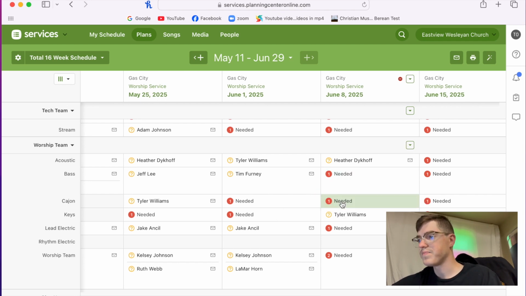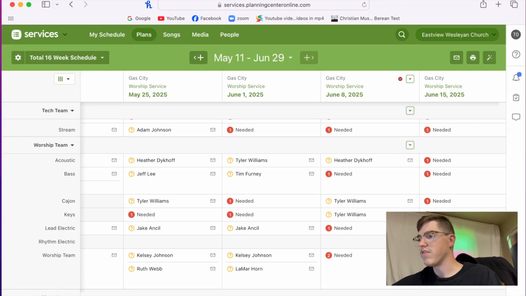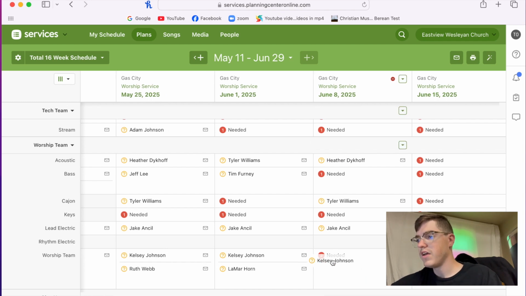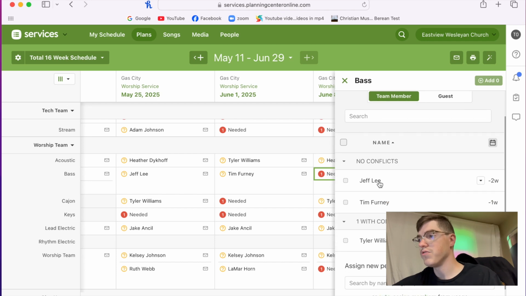There we go. We'll put Tyler on Cajon for June 8th, and you can just go through and get Tyler out of there. You can put Jake on electric. You can put Kelsey and Ruth on, and so on. It's easy. You can just click and drag people. You can also just click on what's needed, and it will tell you who's available with no conflicts.